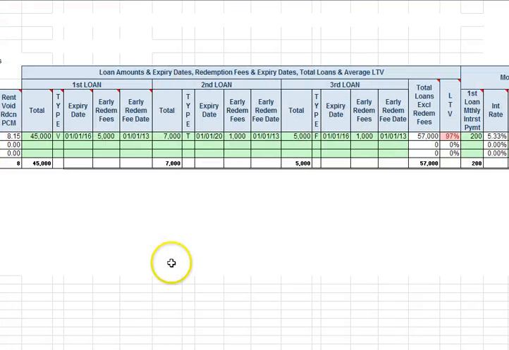And here we are, and the second part deals with the loans. The loan amounts and expiry dates, redemption fees and expiry dates, and the total of loans and the average LTV. So here we have the first loan, and we have the total of the loan, the type of loan, and this is quite important as you will see later in the analysis, whether it's a variable loan, let's say, or a fixed loan or a tracker loan, and the expiry date of the loan. If the loan carries early redemption fees, the amount of those fees, and the early redemption fee date, very important.